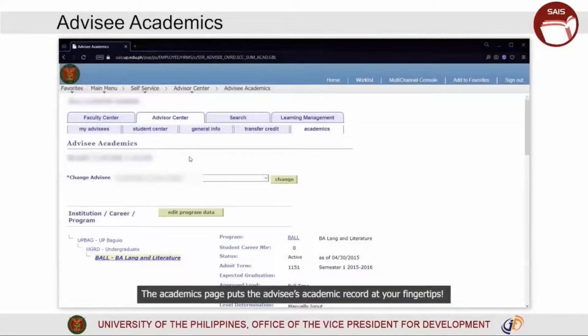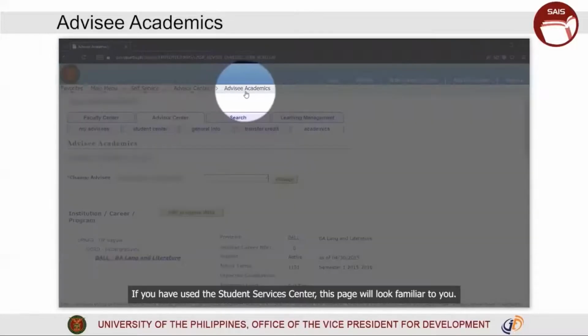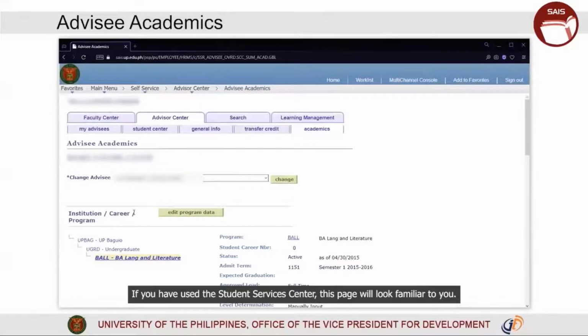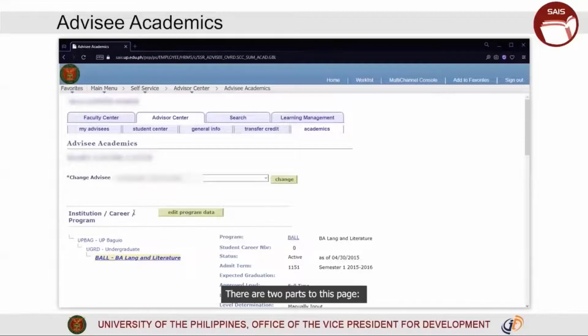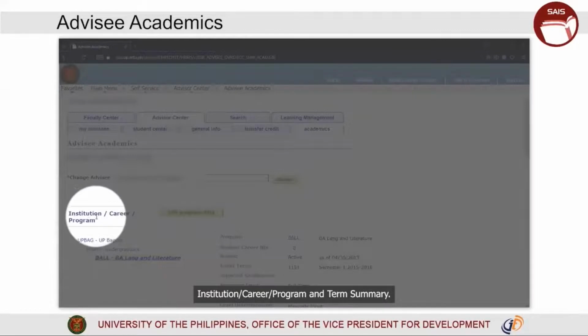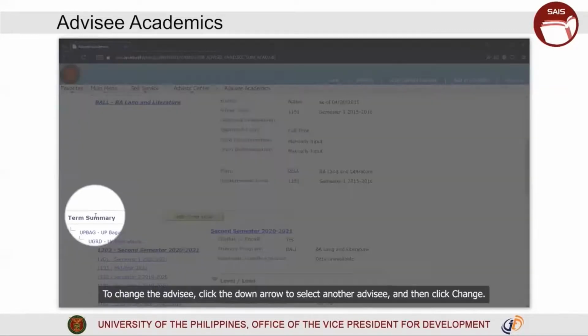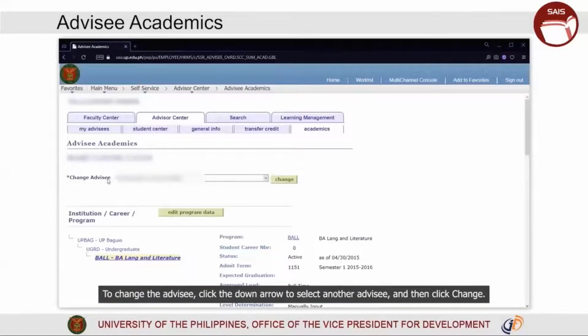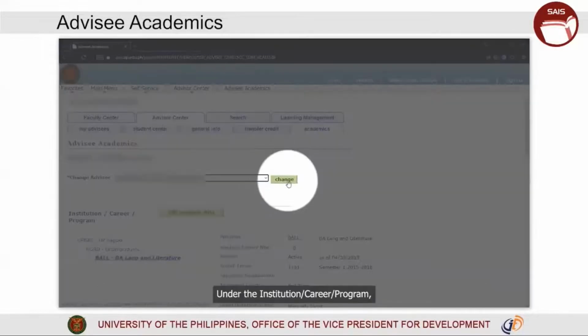The Academics page puts the advisee's academic record at your fingertips. If you have used the Student Services Center, this page will look familiar to you. There are two parts to this page: institution/career/program and term summary. To change the advisee, click the down arrow to select another advisee, and then click Change.